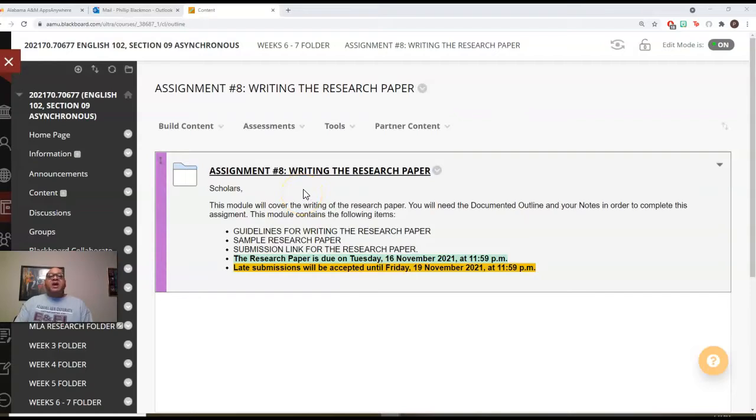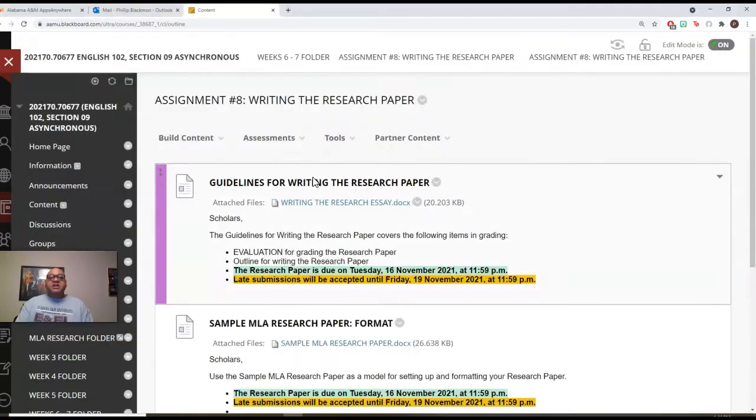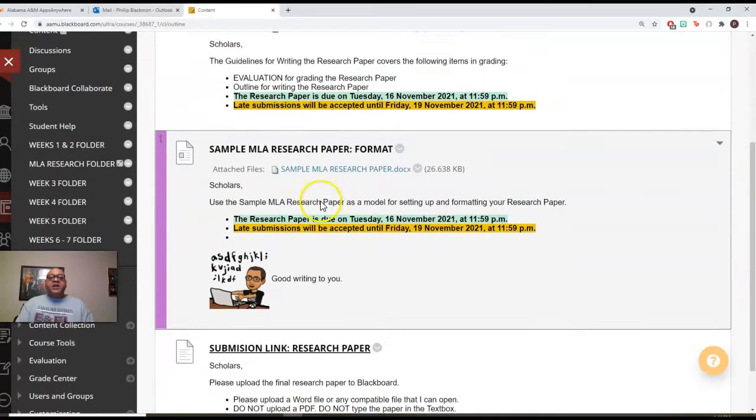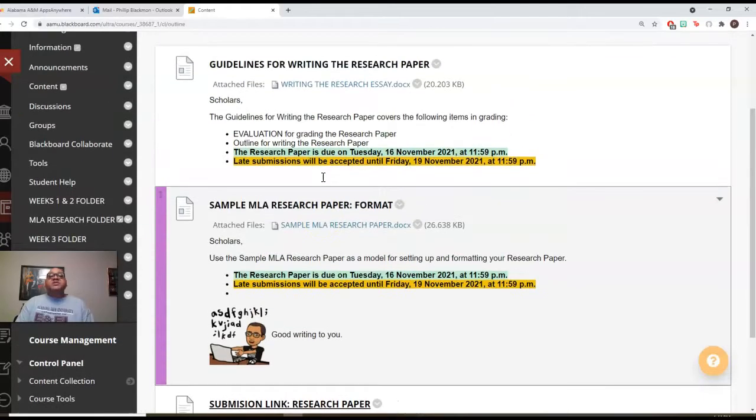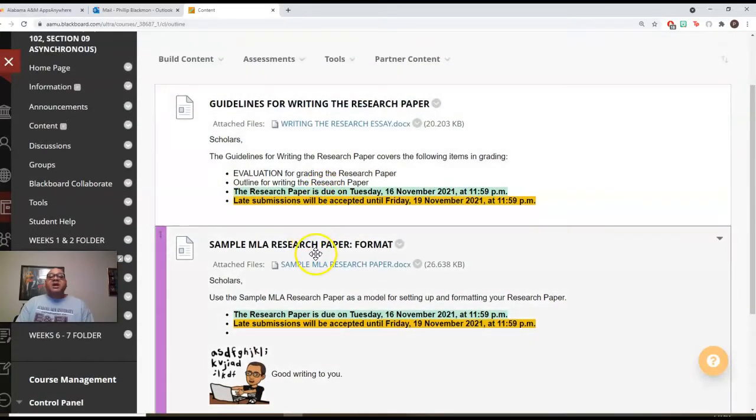paper. In the folder, you're going to see guidelines for writing the research paper and the sample MLA research paper format. So this is what I want to start with today. In order for you to write the paper, you're going to need your documented outline. You cannot write this paper without the documented outline. I'm going to show you both the documented outline and the sample MLA research paper as I cover this lesson.